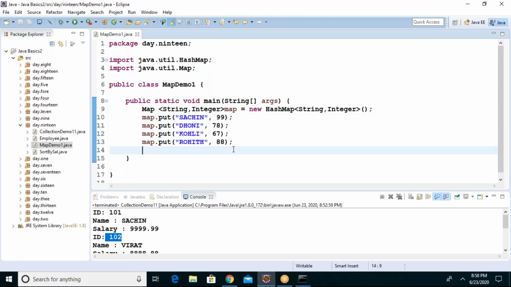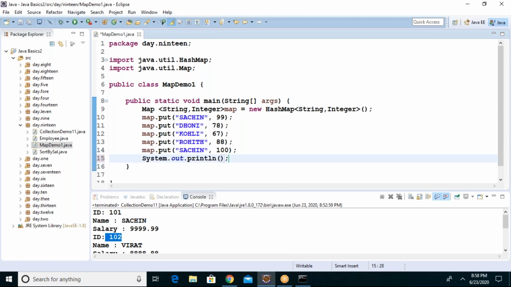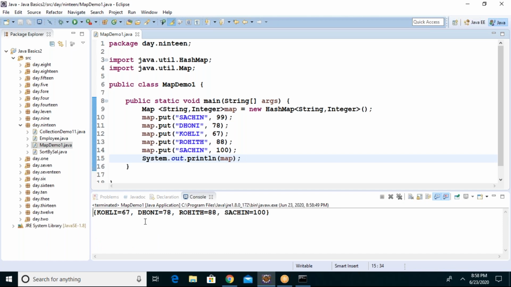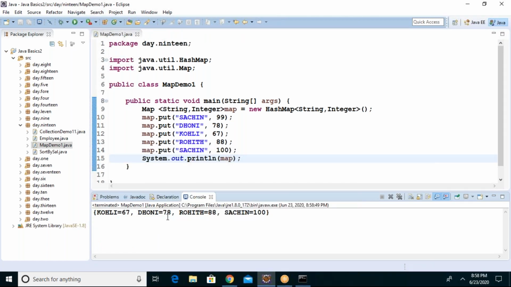Okay now. Suppose if I store Sachin again, is it possible? 100. Finally Sachin got 100. Can I store like this? What will happen? Which Sachin will be stored? Let us see the output. See, Kohli 67, Dhoni 78, Rohit, Sachin 100.